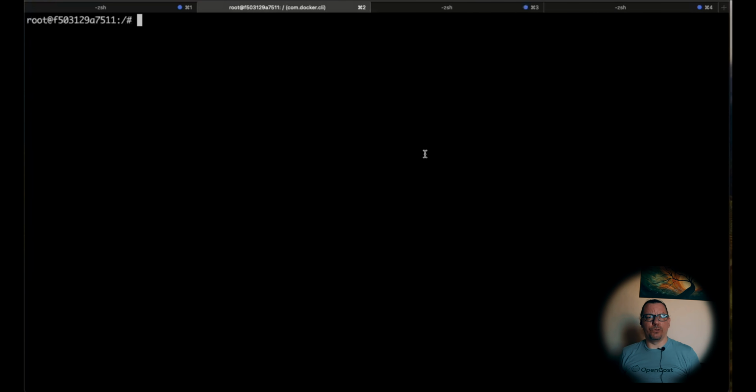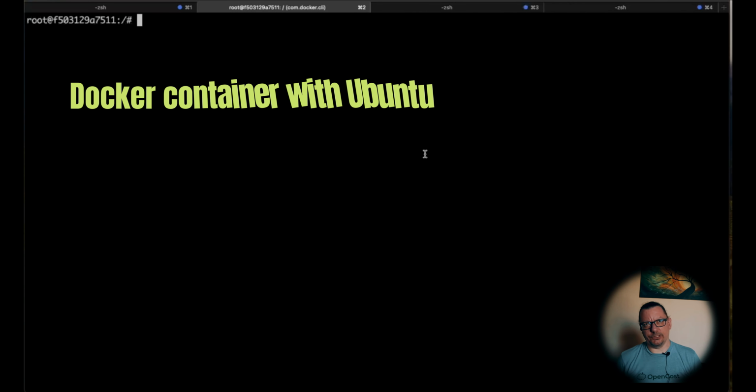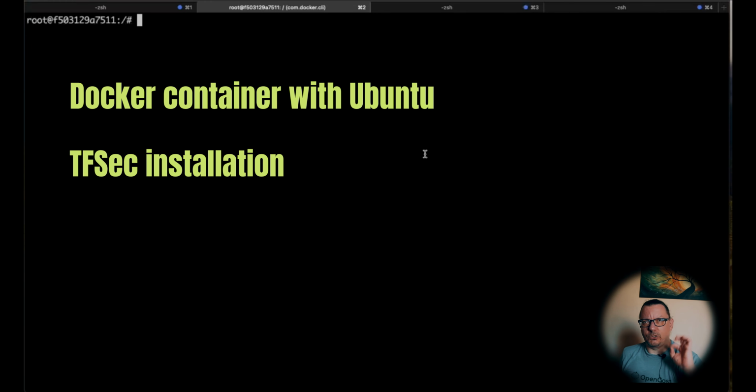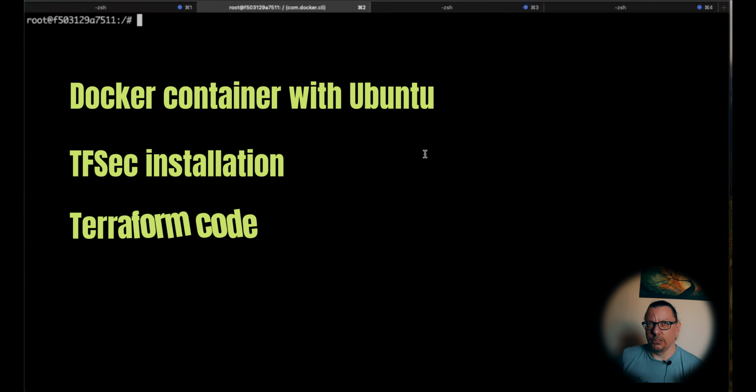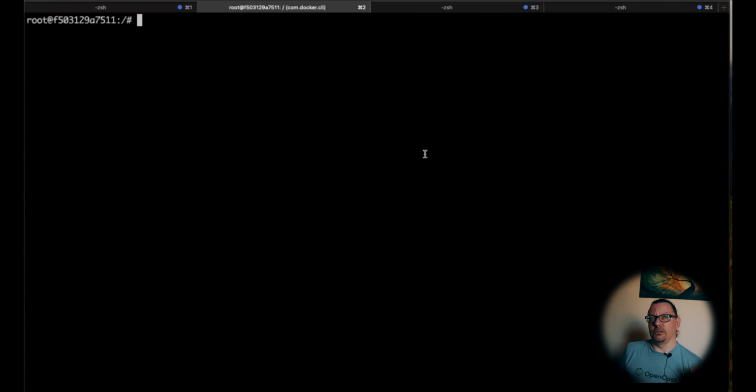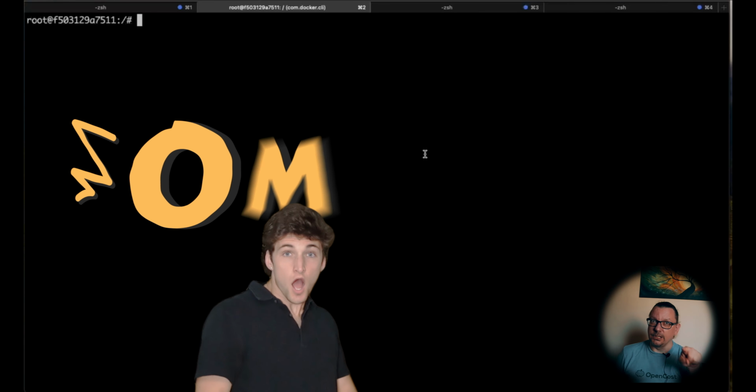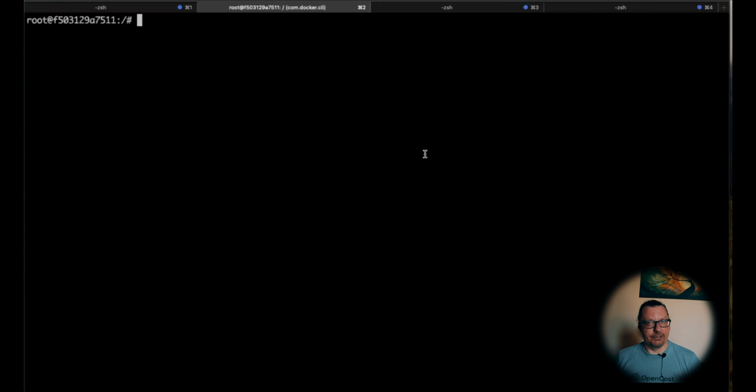So what we will do now, I will use my terminal on MacBook. I will use a Docker container, and in this Docker container we will install TFSec, and we will create a very small portion of Terraform code, which we try to fix later, and you will see how easy it is to introduce vulnerabilities into your code. It is really 2 lines of code. So stay tuned, and you can repeat those steps with me.